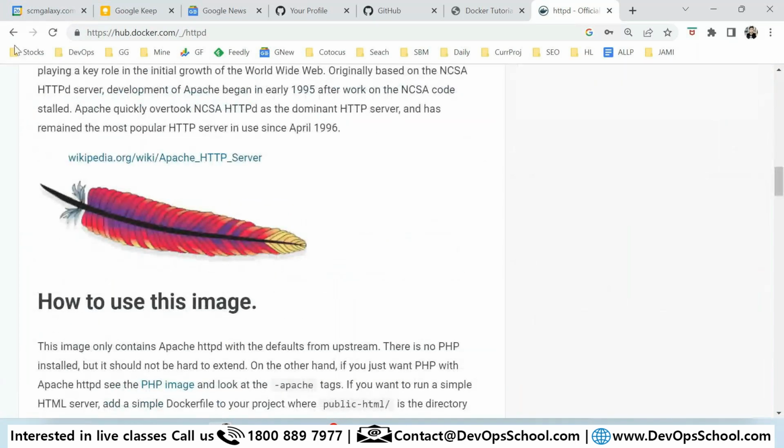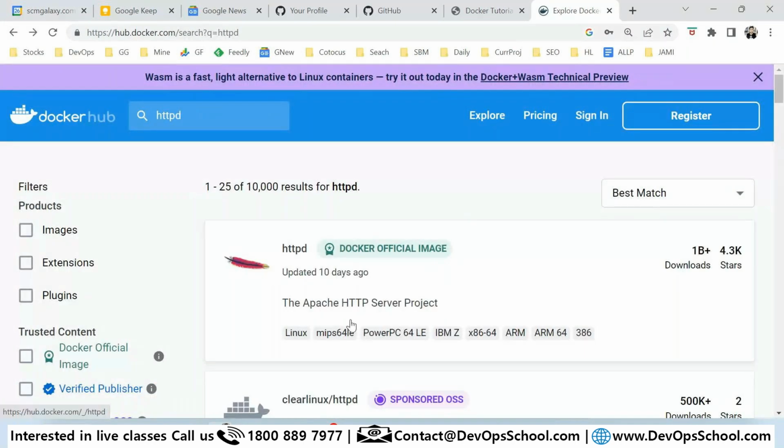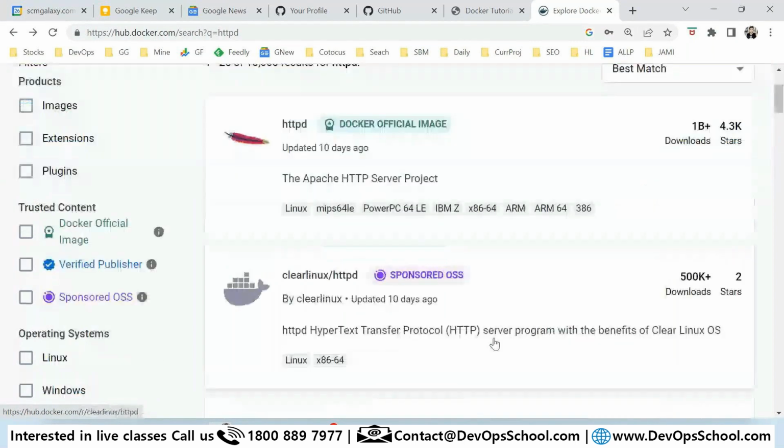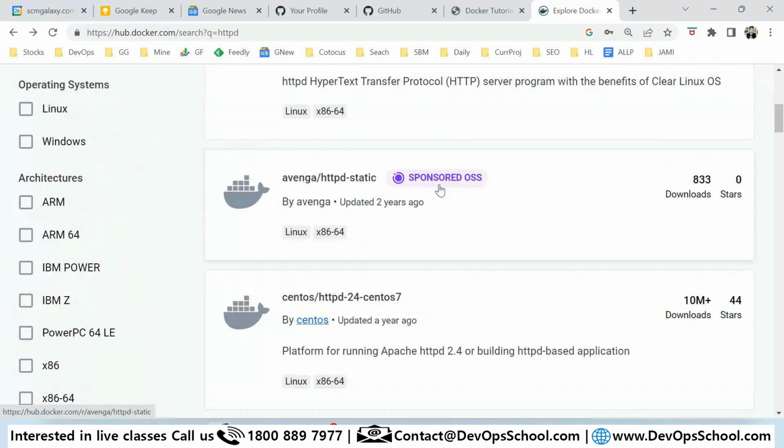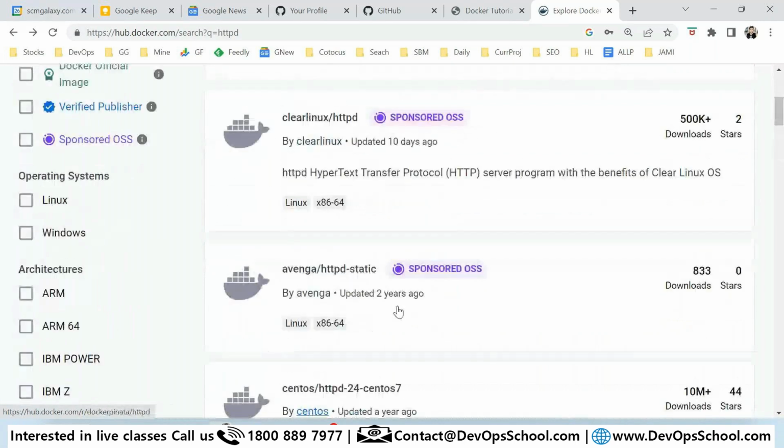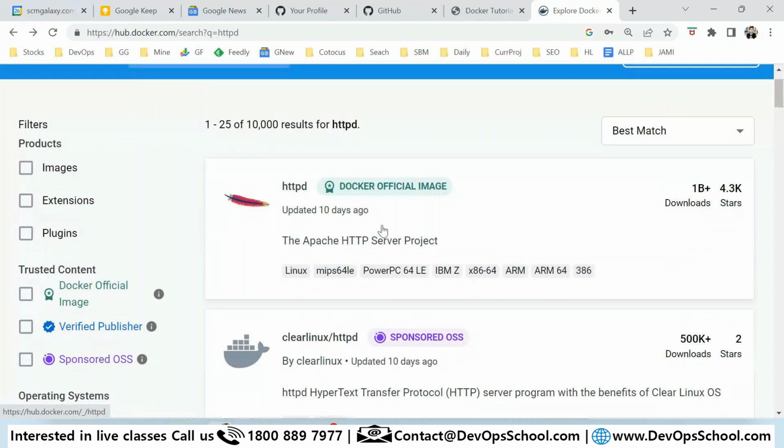That's one thing actually. You should not use an image which you don't trust. So how do I decide which image I should use? Here, look at the number of downloads and stars. This is a sponsored OSS; first time I'm seeing this, maybe this is ads. I always go for official images or something which I develop myself, because if you run something untrusted, you may compromise your infrastructure also. Got it?